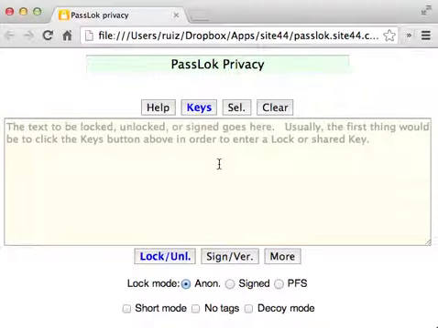In this video, I'm going to show you how to lock a message using anonymous locking mode and how to unlock it. Anonymous locking mode is what is called a public cryptography mode, in which one person locks it with a lock and another person unlocks it with a key. So you use a different item to lock and to unlock. So let's make sure first that we have the lock.